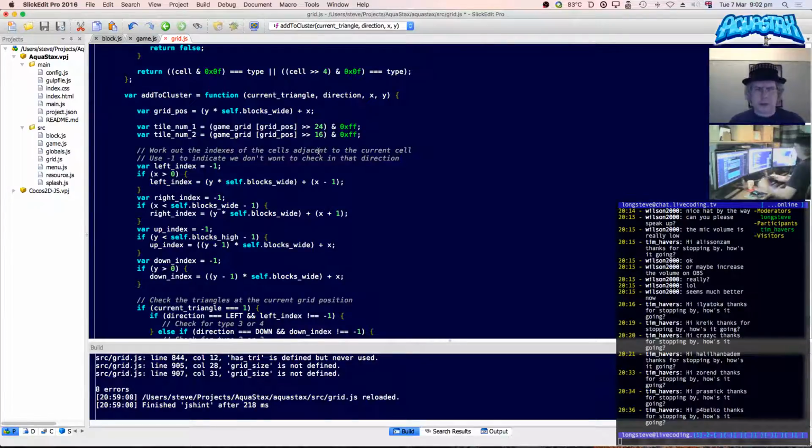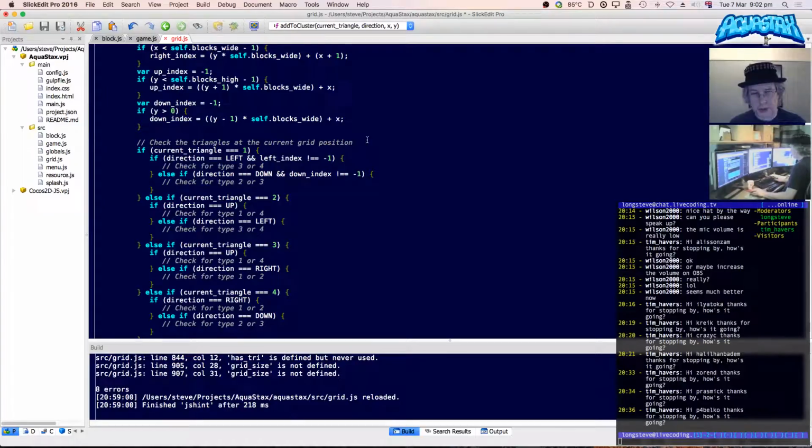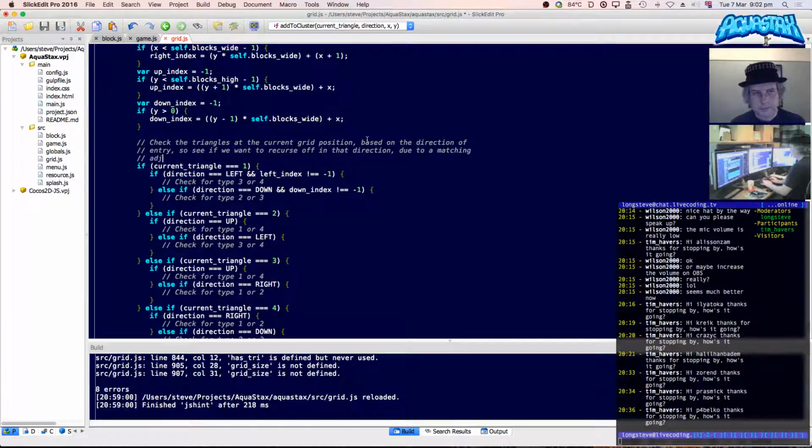Right, so use -1 to indicate we don't want to check in that direction. Then check the triangles at the current grid position based on the direction of entry to see if we want to recurse in the given direction, due to a matching adjacent triangle. So that's what we want to do.